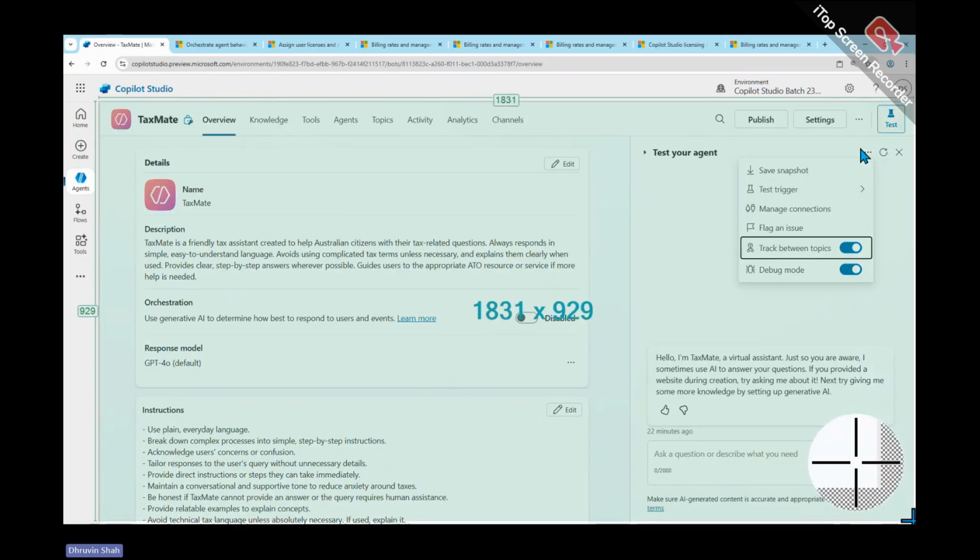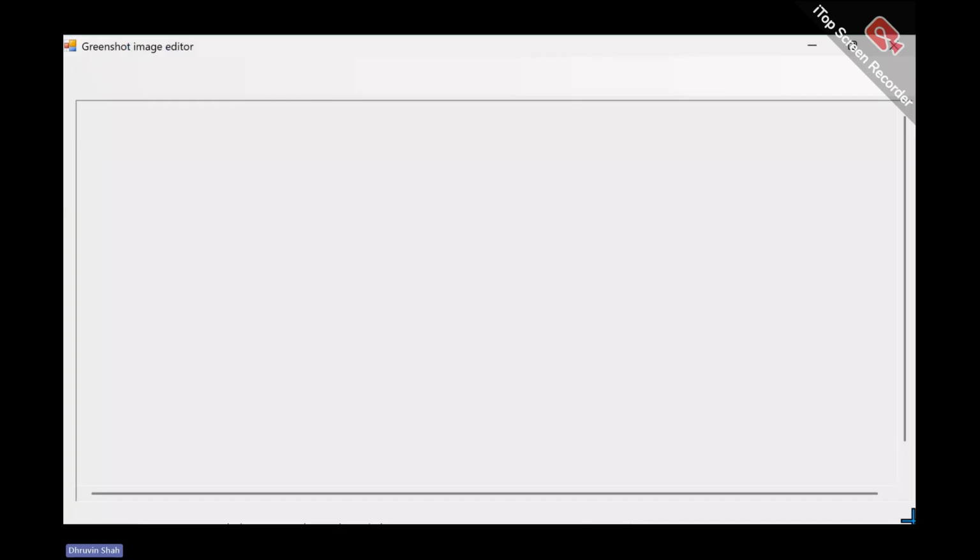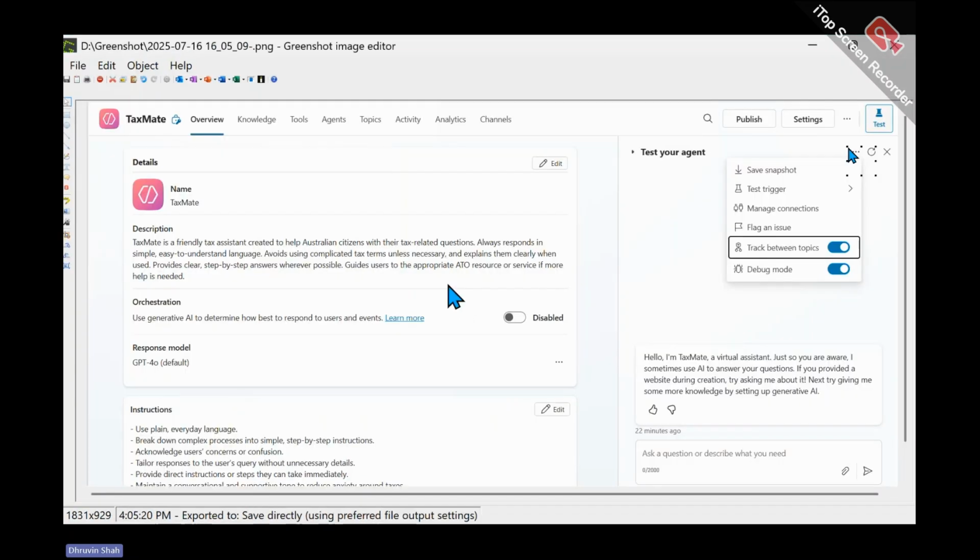After enabling the mode, I just enabled it, I just took this screenshot, and I'm saving this screenshot.